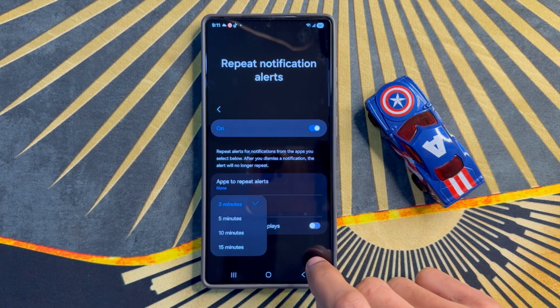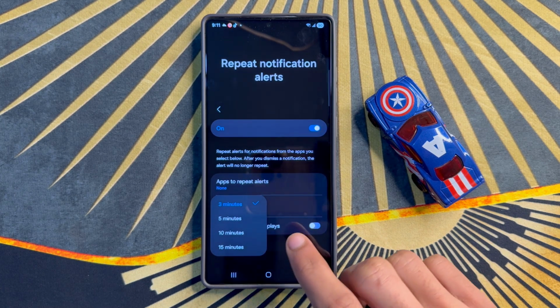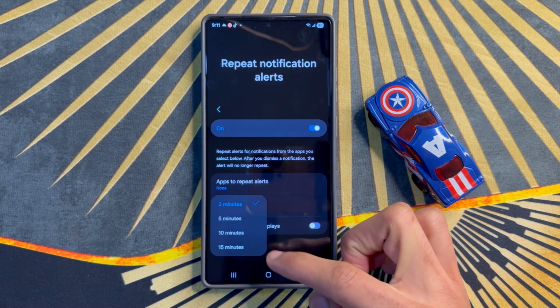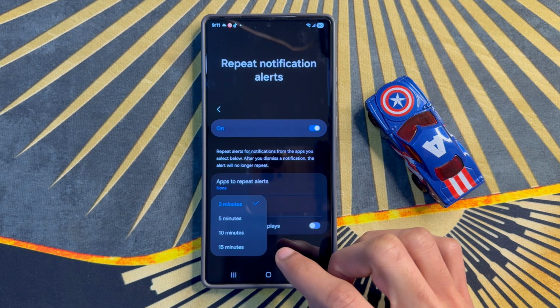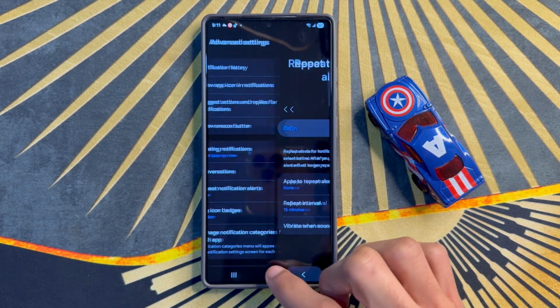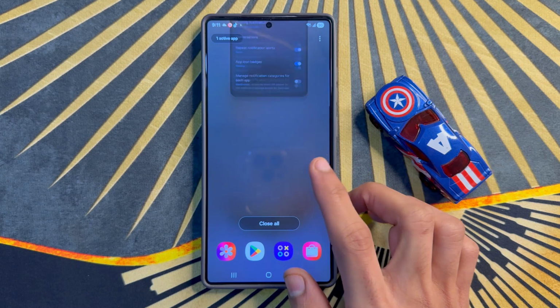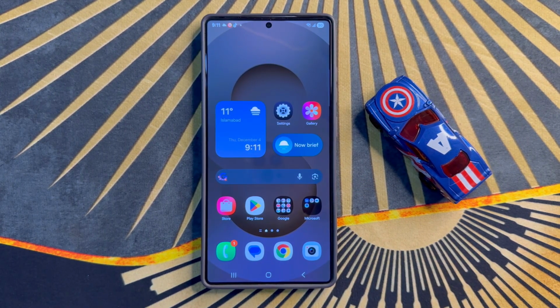After clicking on repeat interval, if you want to customize the repeat notification interval, you will see options of 3 minutes, 5 minutes, 10 minutes, 15 minutes. After selecting 15 minutes, go back to home screen, refresh phone. So that's how you can customize repeat notification interval on Samsung Galaxy S26 Ultra.